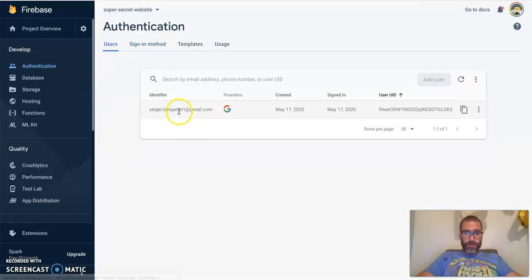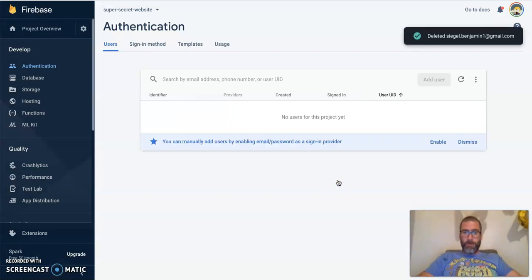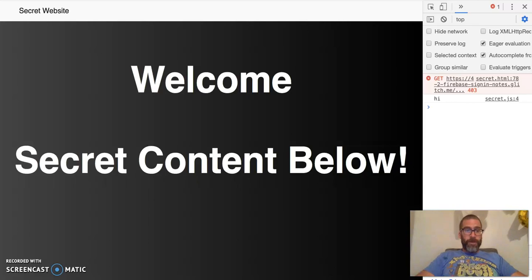Go to users. You'll see that I'm actually signed in here. Go and delete yourself. Just like that, you're not signed in anymore. That's a way you can take people out. So there's no longer the user. Now if I reload this site, it's still okay. I'm still here. Things are still working. That's bad. We don't want people seeing the super secret content. So we want to protect this.